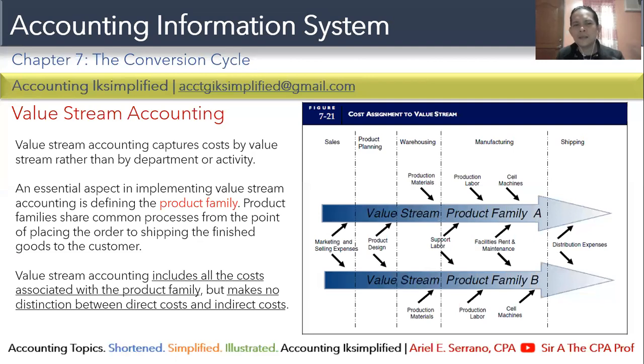Kasi if you may recall, in activity-based costing, we have to identify what are the activities, and then later on we have to allocate the cost of the activities to the cost objects. Okay, here we capture the cost by value stream. For example, as you can see in this figure, we have a value stream for product family A and the value stream for product family B. It's like a flow, a stream wherein we move from one function to another, from sales to product planning to warehousing to manufacturing and to shipping. And of course, for every function, there are costs incurred there.